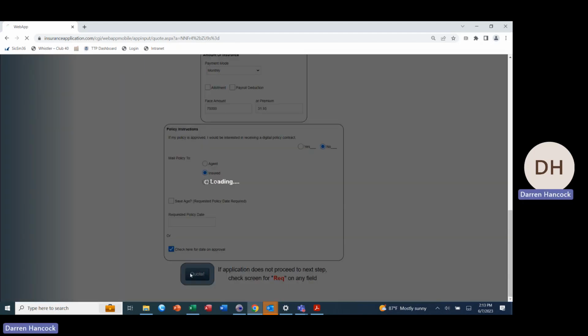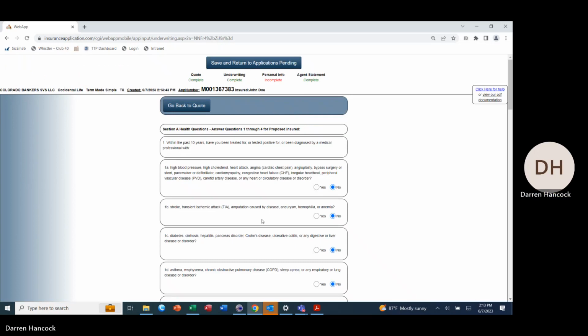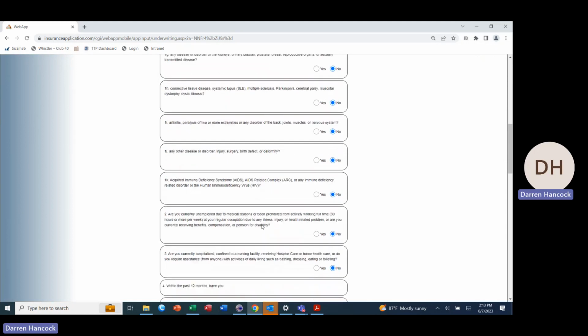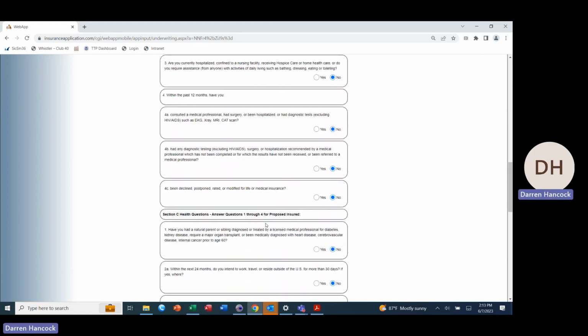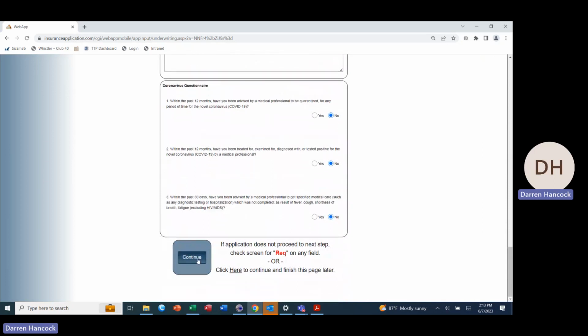I'll run the quote. So that sale is $31.95. If I'm happy with what I've done so far, I just click continue. If I want to requote, I just hit go back. I'm going to move forward with the continue button. You'll now be presented with the application questions. And for the sake of simplicity, I'm going to have them all answered no here and move on to the next screen.